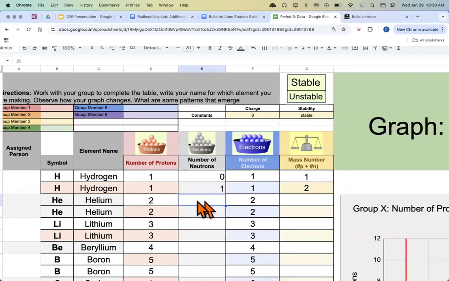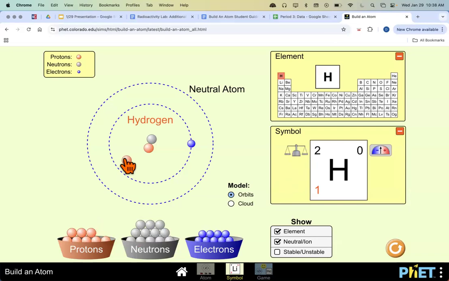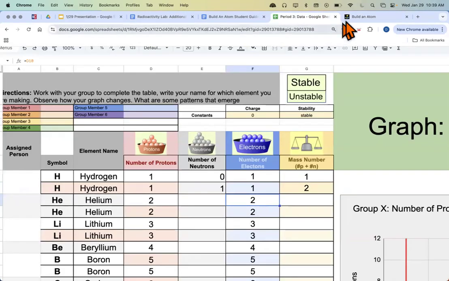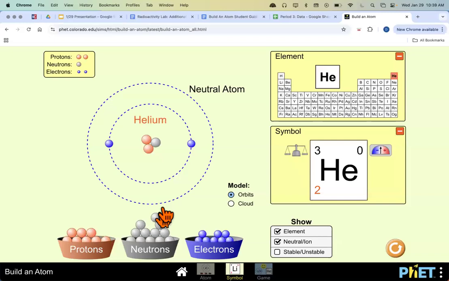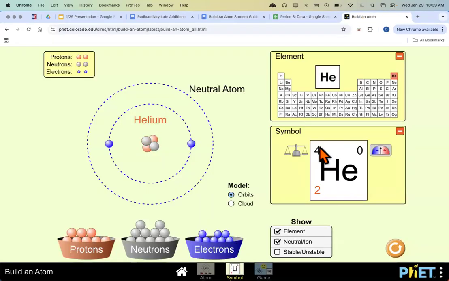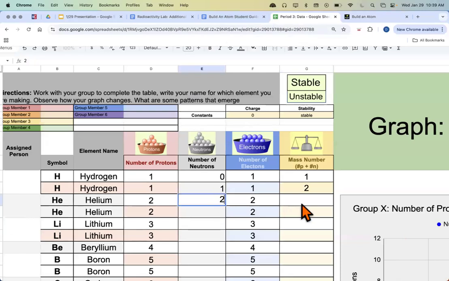And then we can keep doing this. So helium, we can make helium. I'll add 2 protons to make helium. And I need to put 2 electrons because that's what it says here to do. And then add another neutron. And so now the mass number is 4. Oh, sorry, my bad. I have 2 neutrons, so the mass number is 4. Easy mistakes.